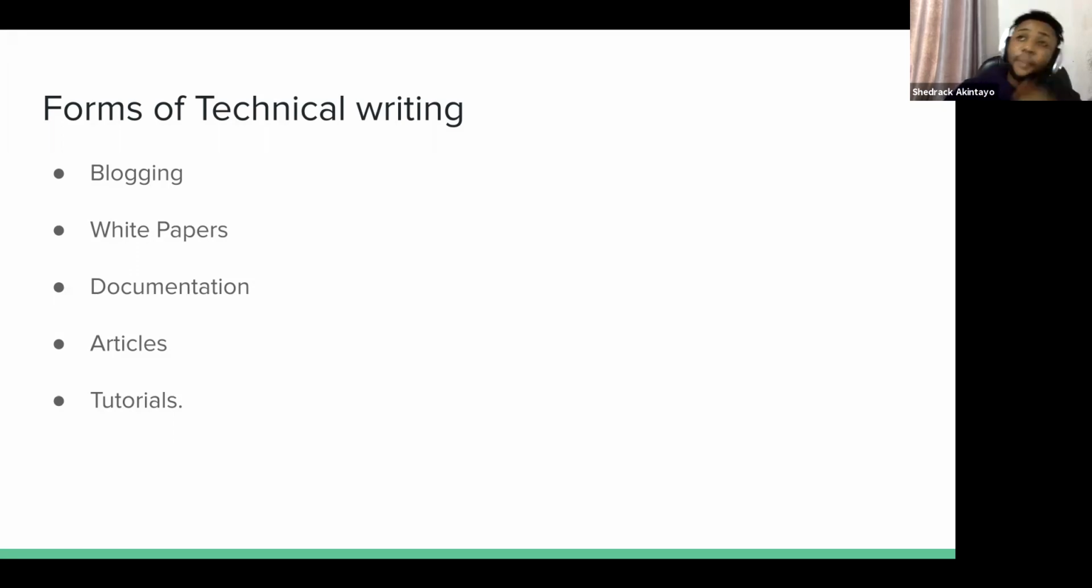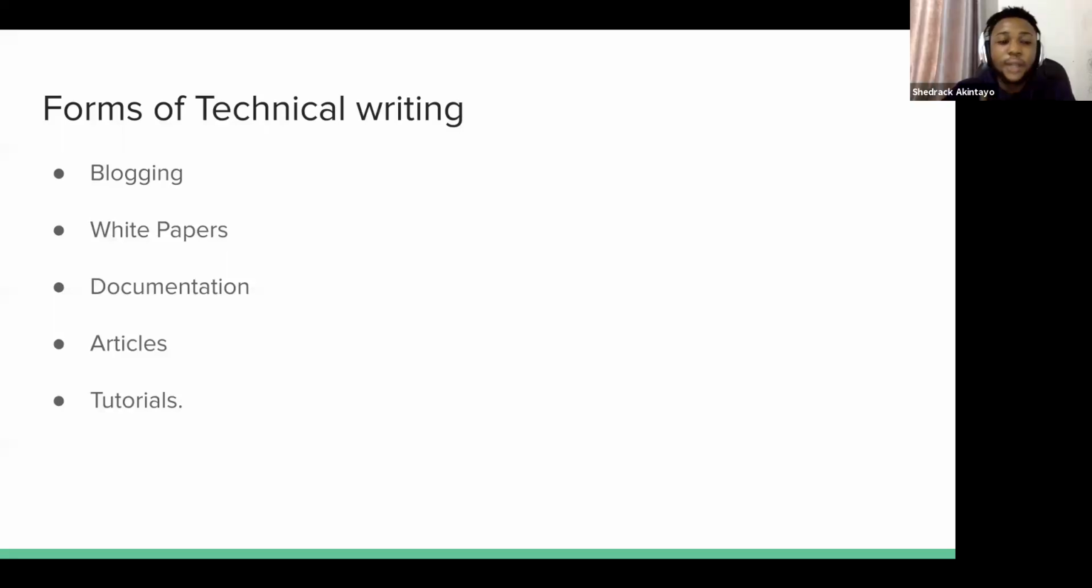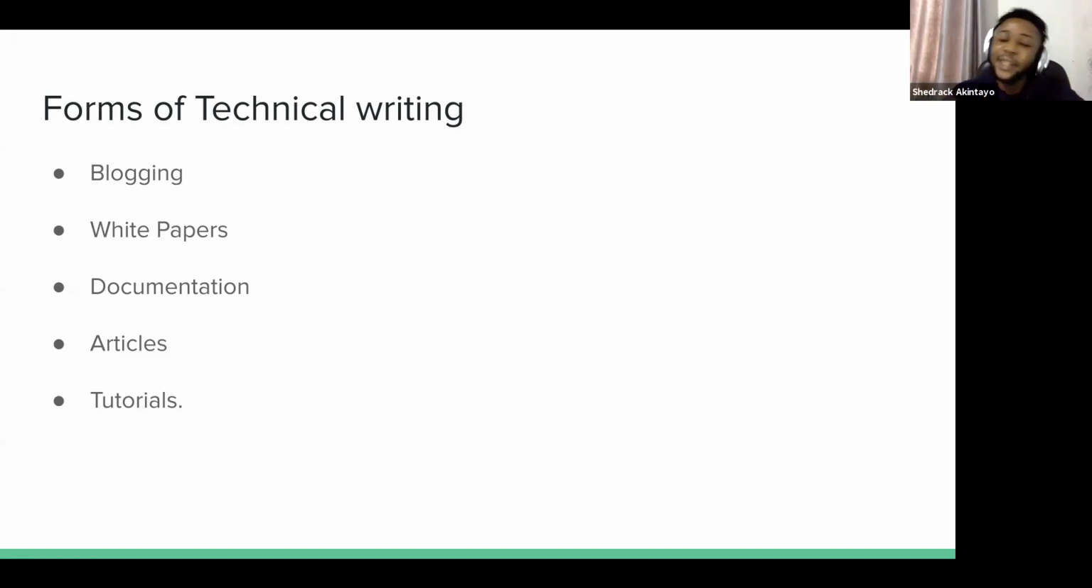Articles. I always try to differentiate a tutorial from an article because an article could just be your opinion on a particular technology, right? So I could say, this is what I think about Gatsby.js. I can just write certain things I feel, what I think is going to go wrong, what I think they're doing right. So that is an example of an article.